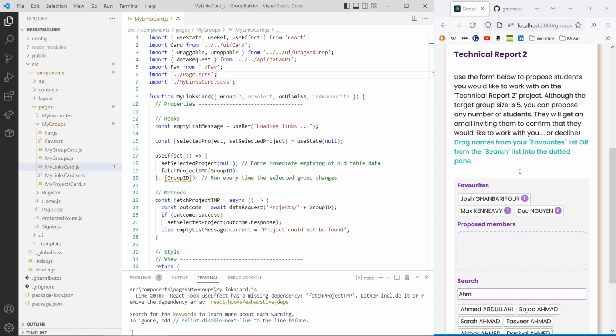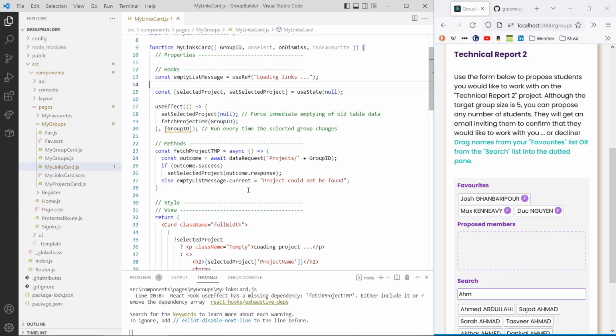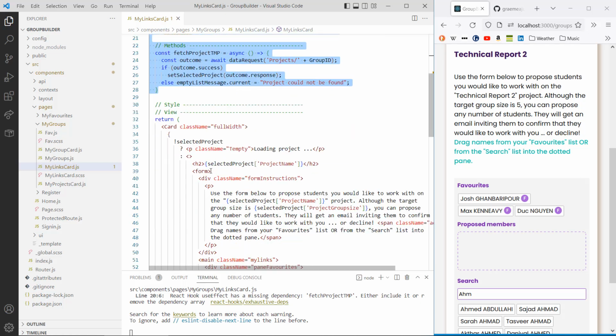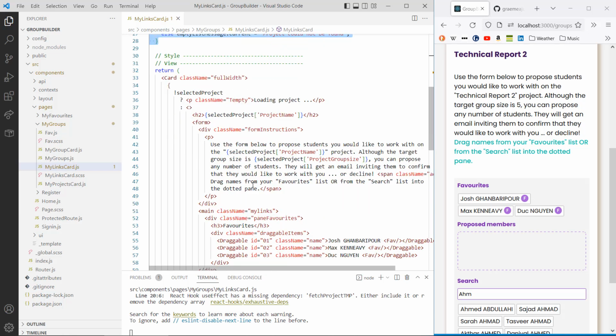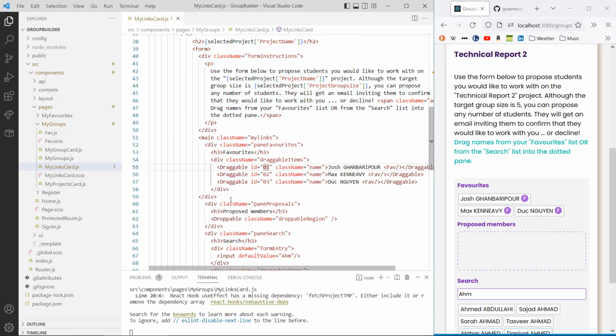But just to take you through the card, the component here, we load in a particular project. So all of this is just loading in a particular project. And then here is the render. So it's a big card, and it has some gubbins at the top, just explaining things. And then down here, we have an area. Code's got messed up slightly. An area here called my favorites pane.